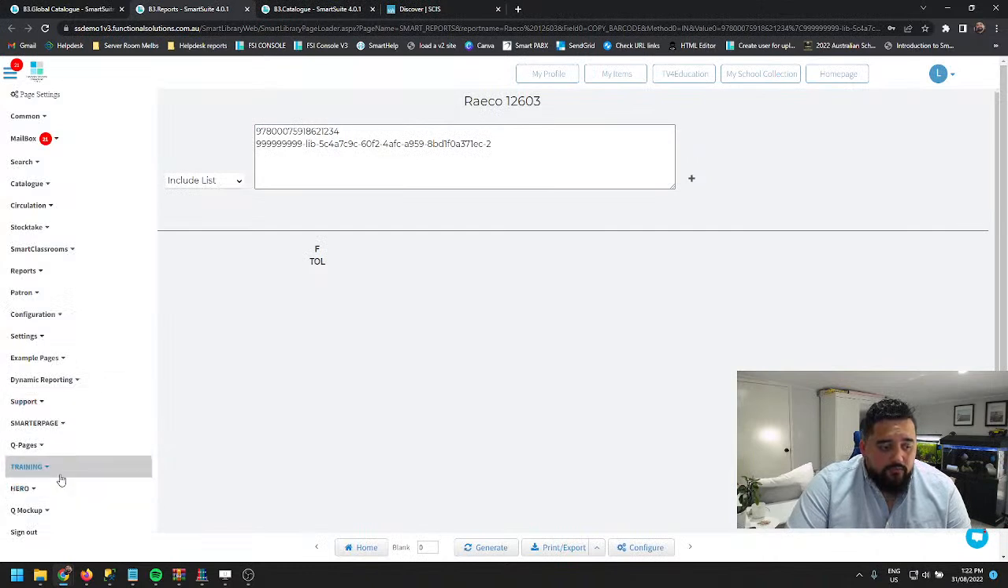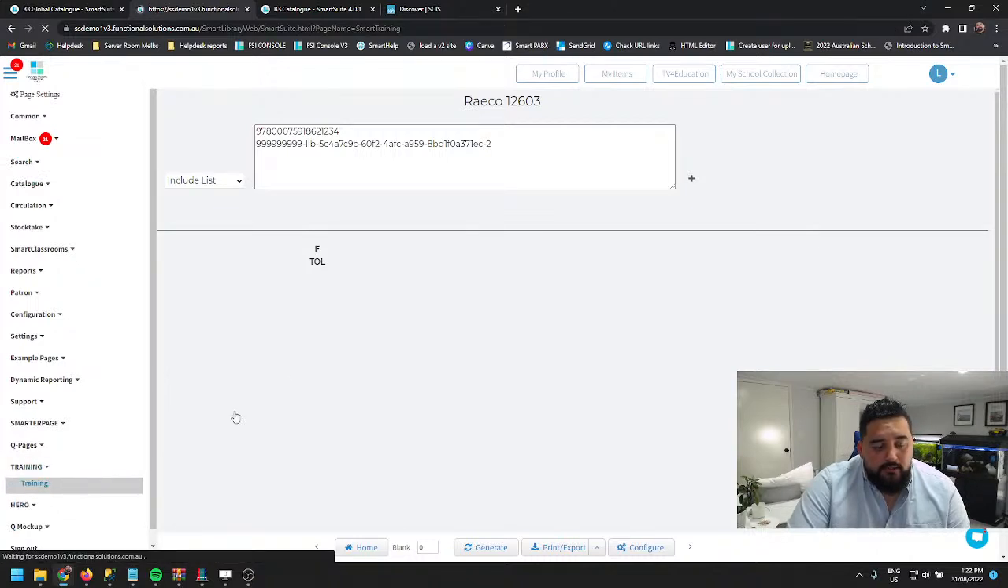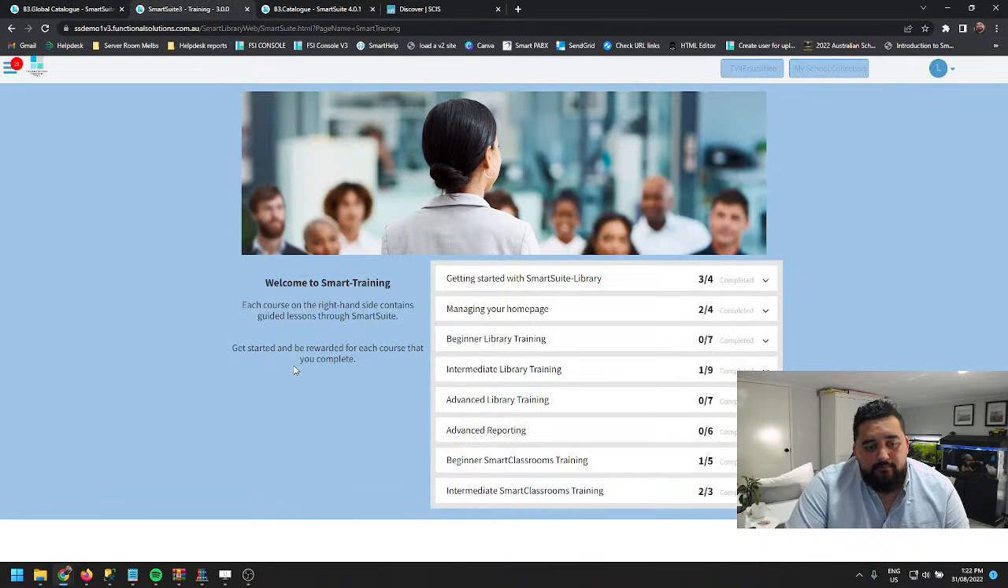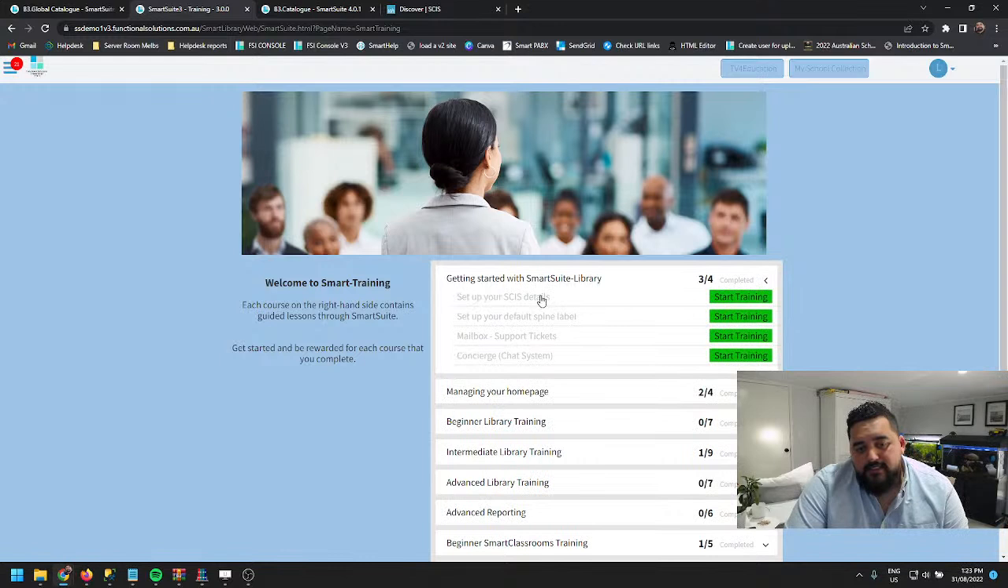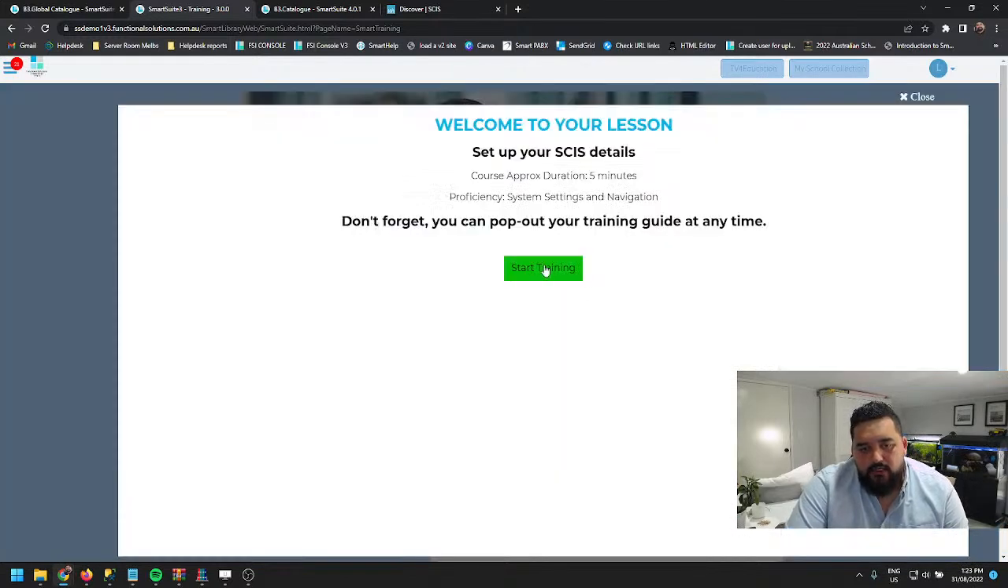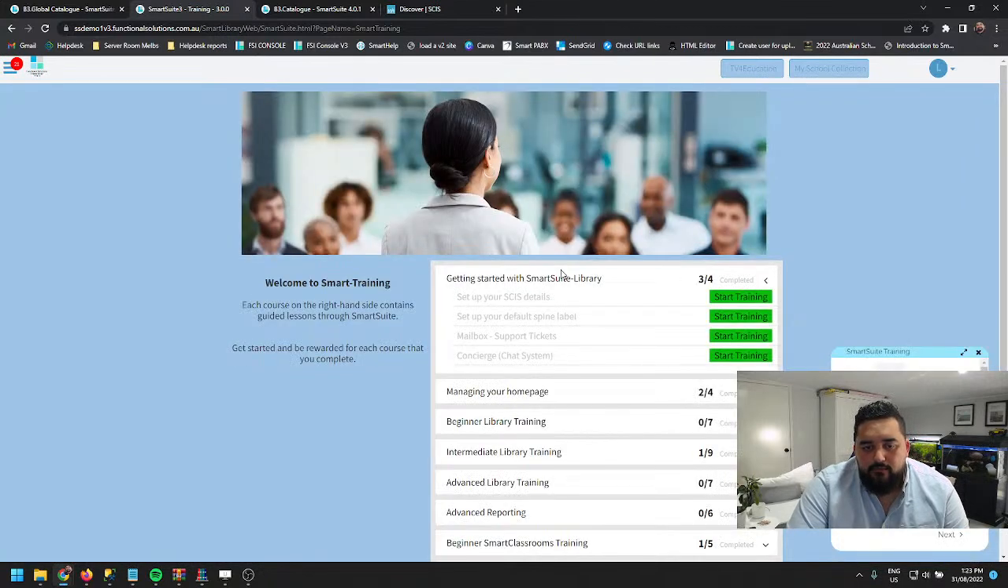Also, one cool little feature we've added in V4 is, if I go down to training, okay, you've got our brand new smart training that you can go through. If I expand get started, okay, setting up your SCIS details, start training. Okay, it tells you how long it should take, what you're going to be doing in this session, and then you've got a little pop-up here which tells you what to do. Okay, so menu, go to Global Catalogue, next. Okay, click on the configure button, Z3950 database.